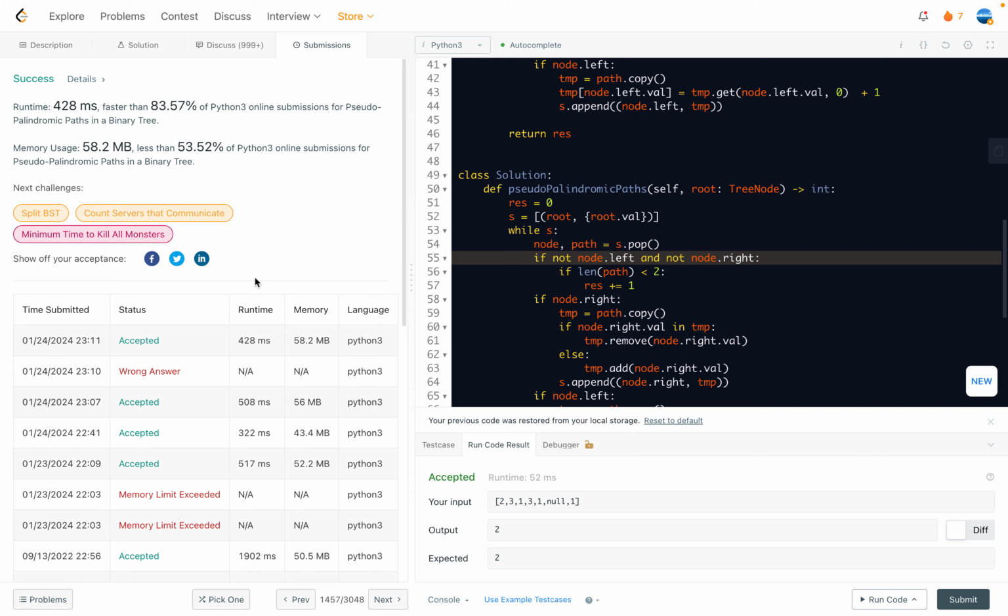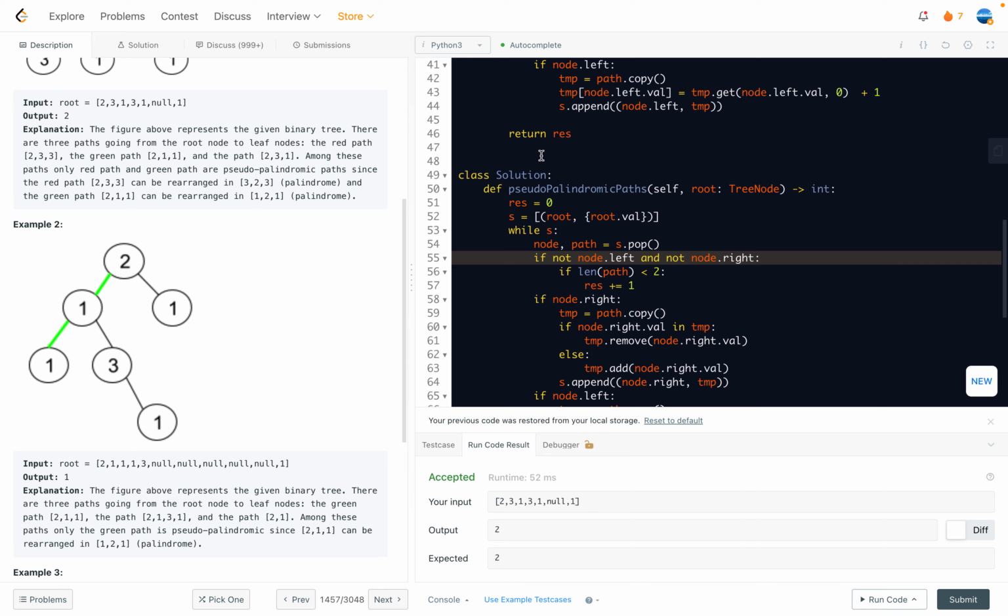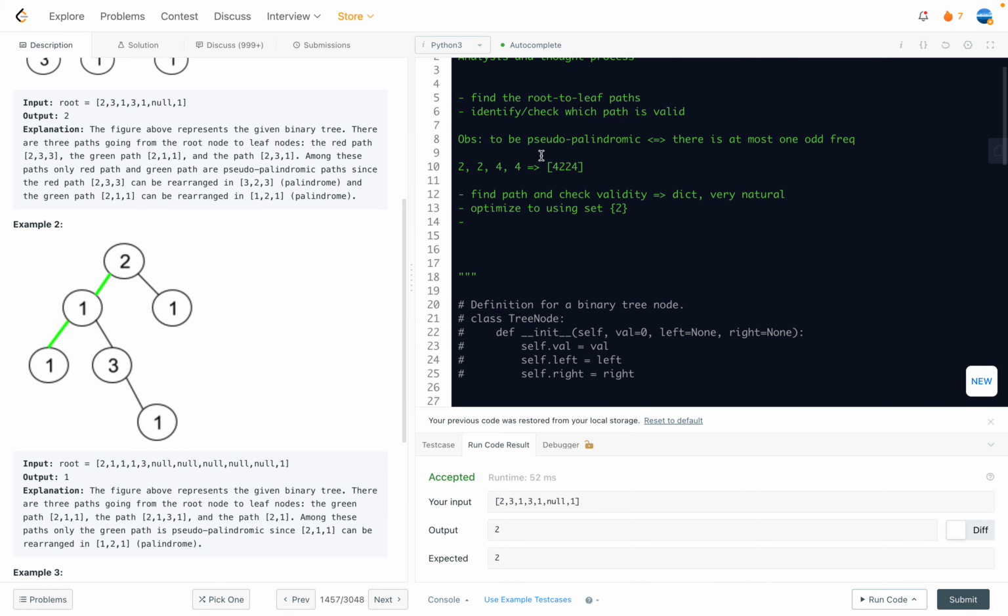It's fast enough, but still we are using a lot of space. But here is another thing: how do we check this? Here we are using a set. So now I'm going to optimize it using a bitmask, bitwise operation.